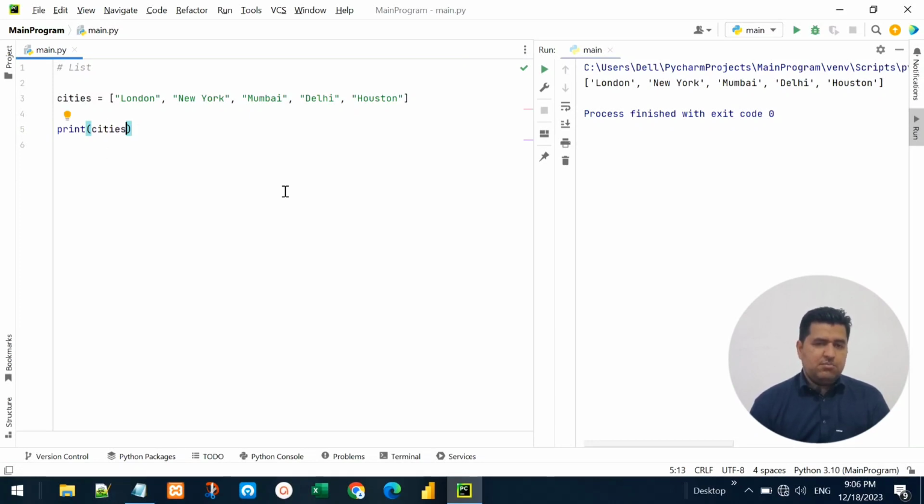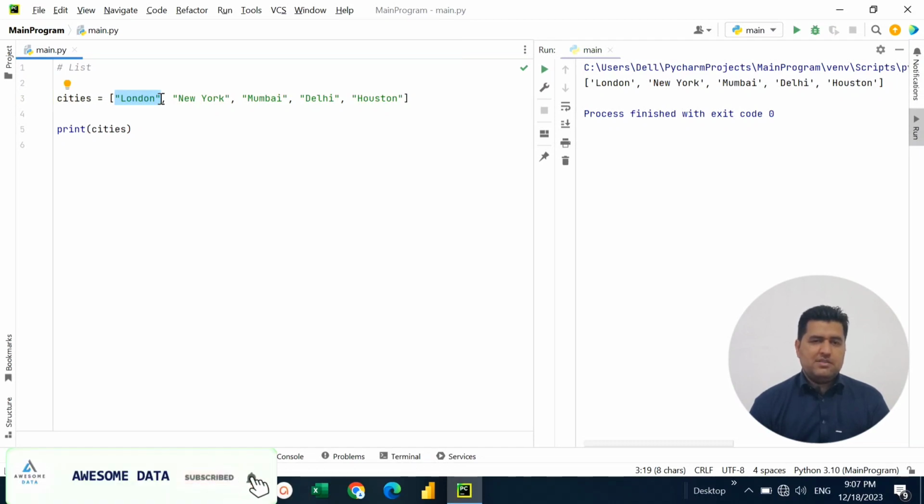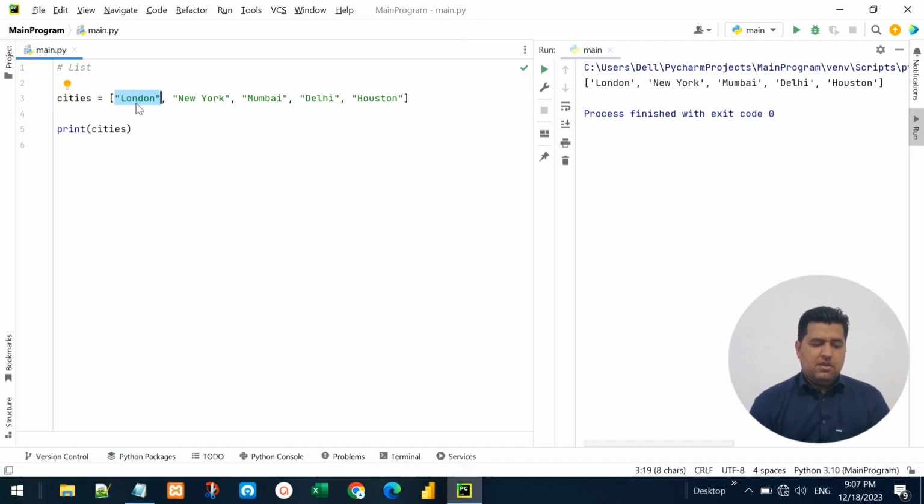We can access that by using something called an index. Remember that index is the number given to each value in this list. So the index of the first value in a list is always 0. So a list index starts from 0, and for each value it is incremented by 1. So London has an index of 0, New York has index of 1, Mumbai index 2, Delhi index 3, and Houston index 4. Remember that in programming, always index starts with 0.